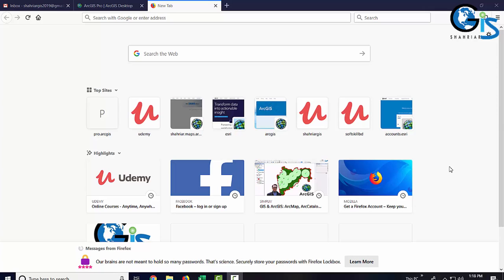You need to do nothing. They will send you a mail with the link of the payment method. You just need to follow that link. Now let's see how to download ArcGIS Pro.